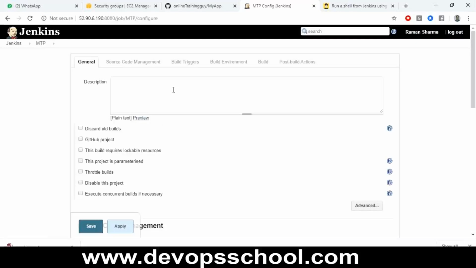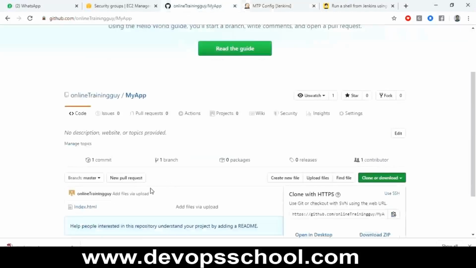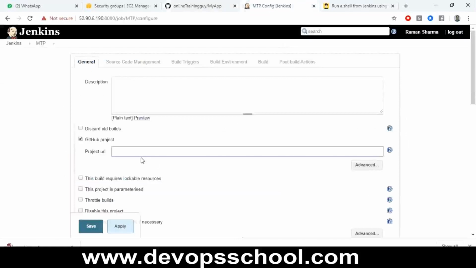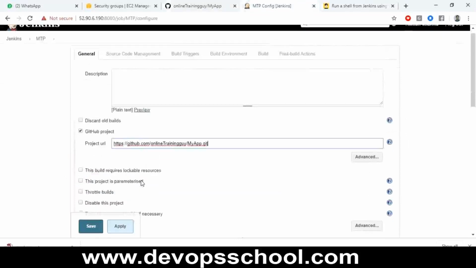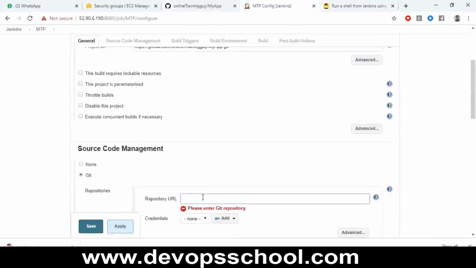Because I need connectivity with my GitHub, I need to copy and paste, not this one, your GitHub repository. You need to copy this clone URL, come here and paste it here. In the same way, you need to give the Git version, paste it here.